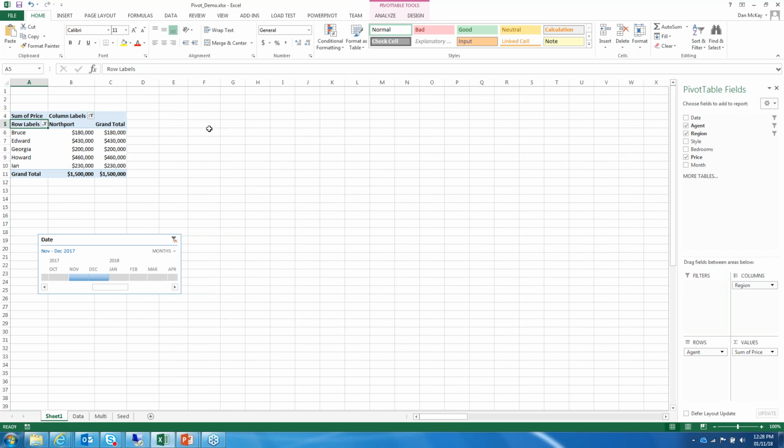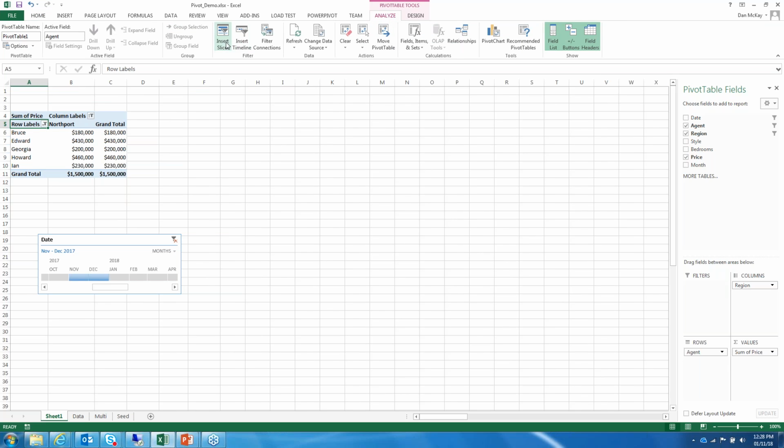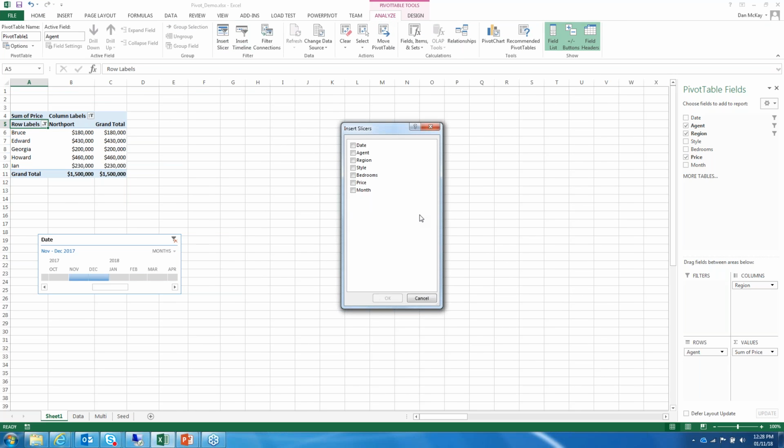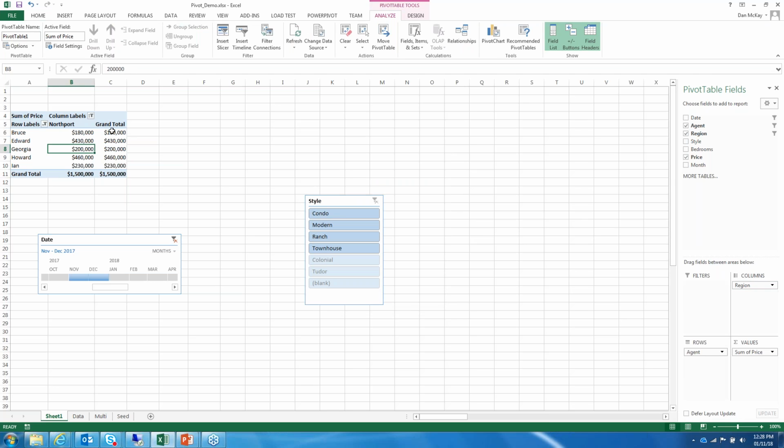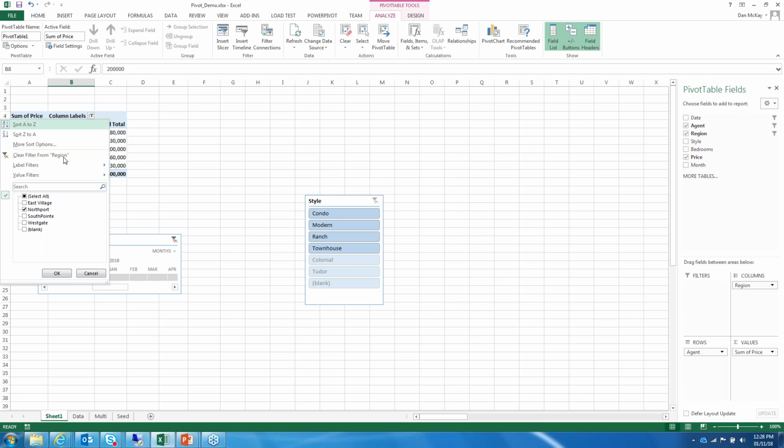So put it back the way this was, and we're going to go up to the Analyze tab and insert a slicer. What a slicer is, is just the filter, but done in a user interface. And I can use it in conjunction with the columns. So if I was really looking at style, I want to pick style here. Here's my slicer for the style.